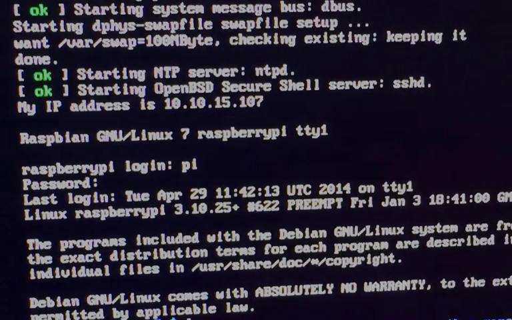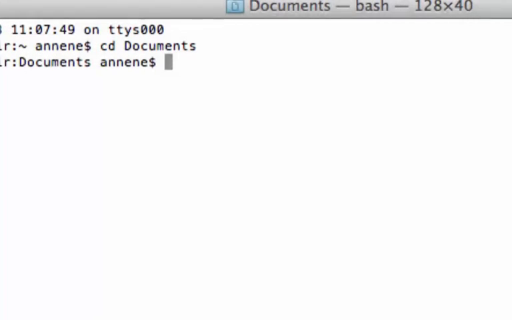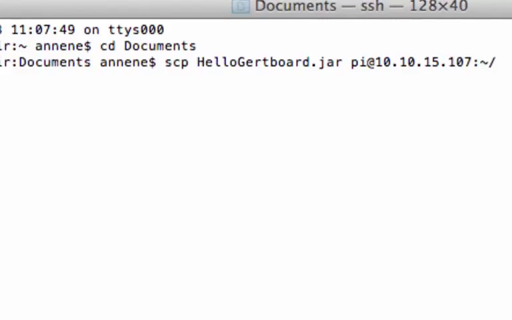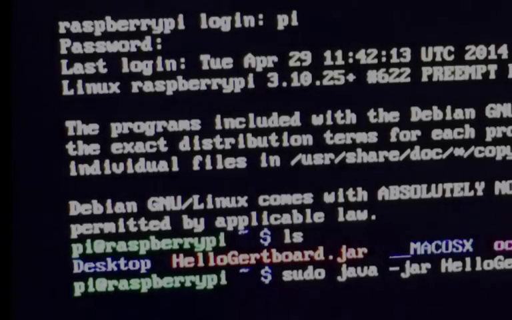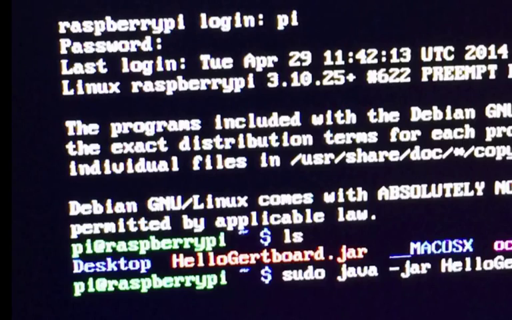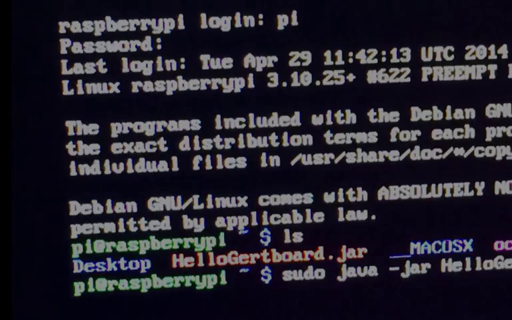You can then copy the runnable jar to the Raspberry Pi. You do this by opening up a terminal on your machine, go to the directory where you generated the jar file, and then you copy over the Hello Gertboard. You're now ready to run your Raspberry Pi Hello Gertboard application.